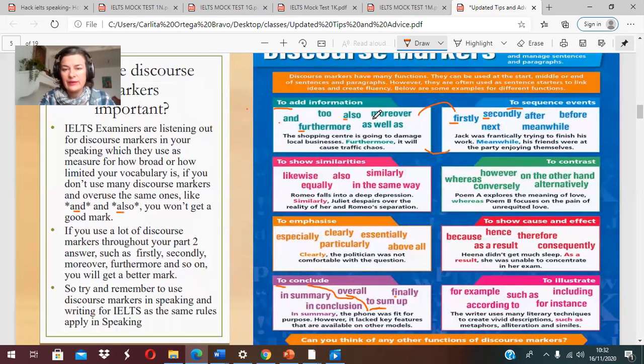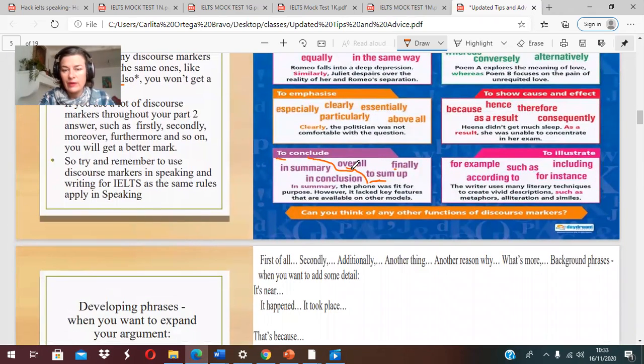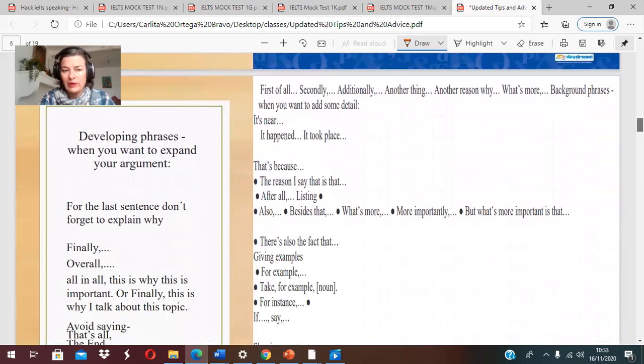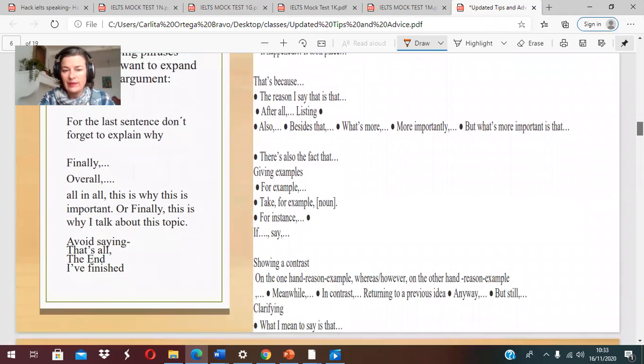So you can have firstly, secondly, moreover, furthermore, and then to conclude, try and use overall, finally, or to sum up. Okay, so when developing your answer, you can use some of these as well. So you've got first of all, secondly, additionally, another thing, another reason why, what's more, and so on. So these are some interesting background phrases you can use to help you construct your answer.